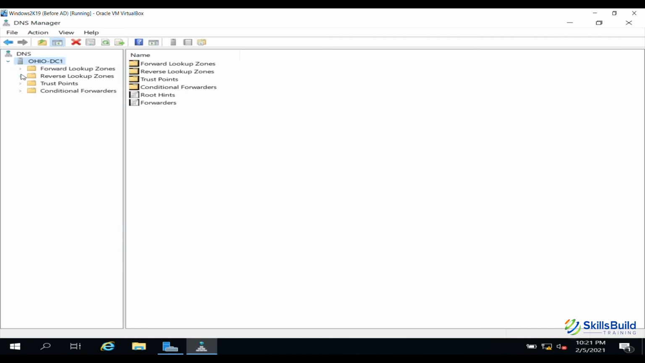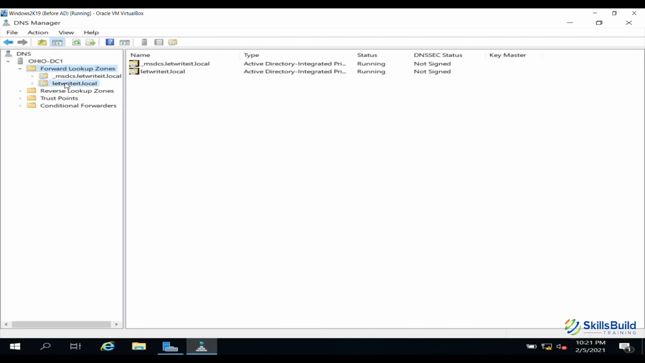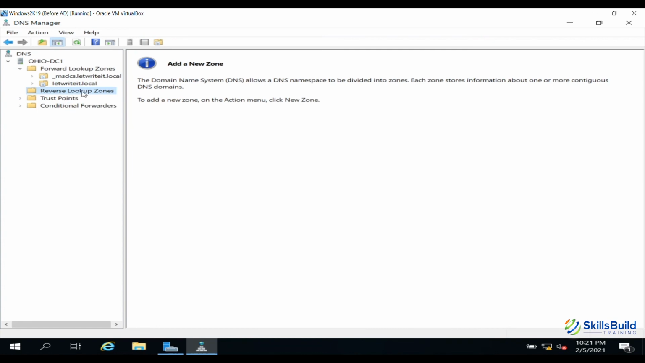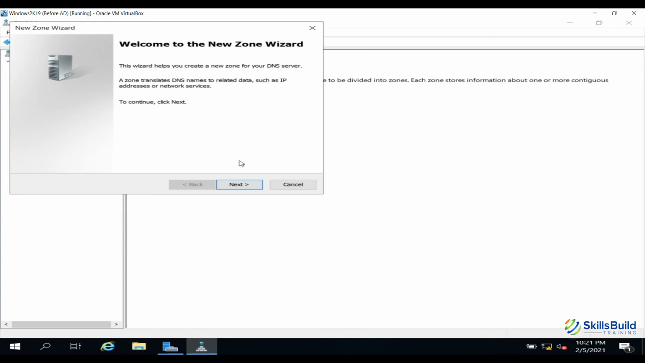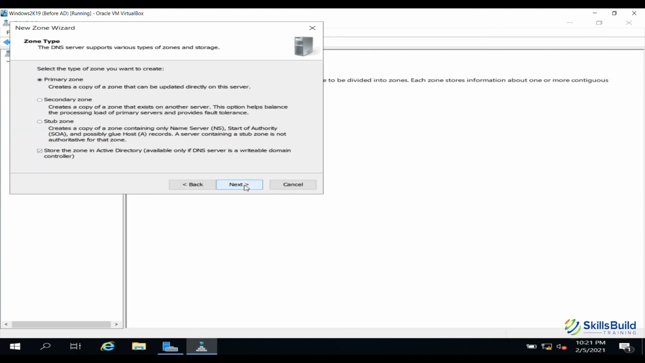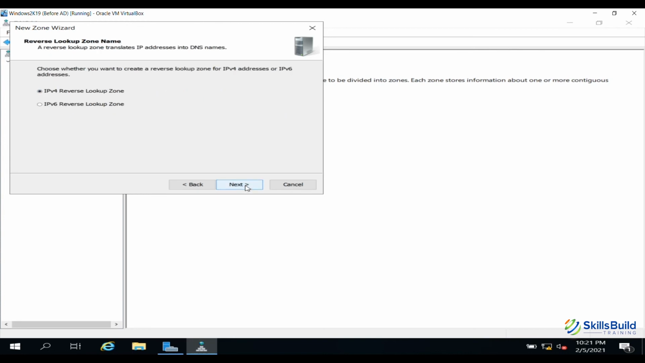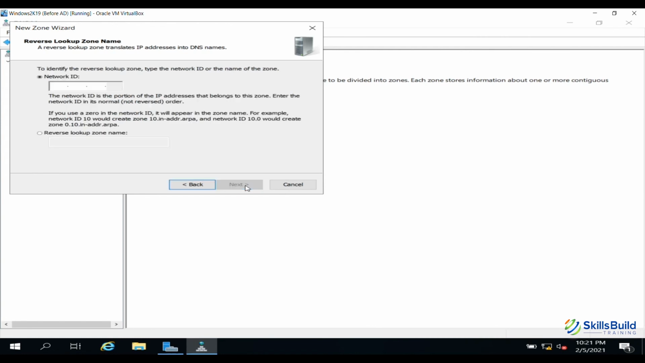All right, so let's expand this. Notice that there is a forward lookup zone. Now if I go to the reverse lookup zone, there is no reverse lookup zone. So what I need to do is create a new zone under this so that the IP to domain name resolution can happen. So I'm going to set up as the primary zone, and this is fine. To all DNS servers within the domain called, let's write it.local, and it is an IPv4 reverse lookup zone.